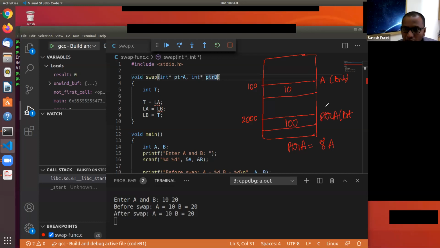And if you want to access this memory location 100, if you do star ptra, then whatever address is present in the variable ptra, in this particular case 100, we go to that address and access the contents of that memory location. So in other words, star ptra and A are equivalent to each other.